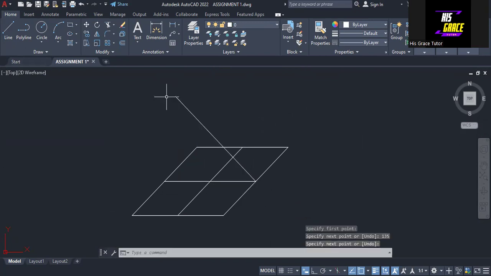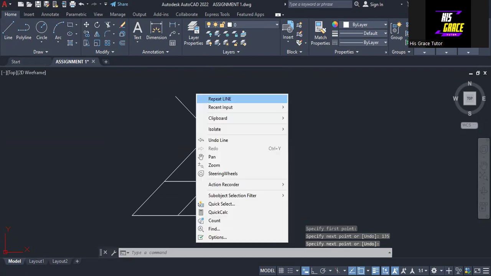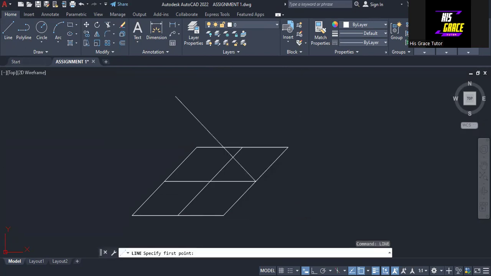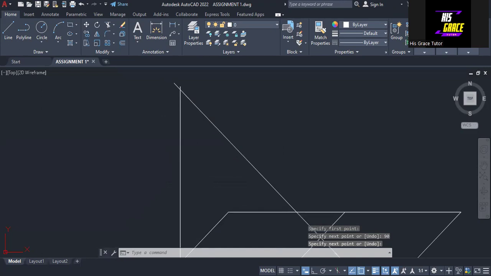Then we repeat the line again. We come to this point here. We go in this direction and the angle is 90. Just press the tab key on the keyboard and input 90. Press enter key. All right, so we have this now. This is the point of intersection of these two lines.